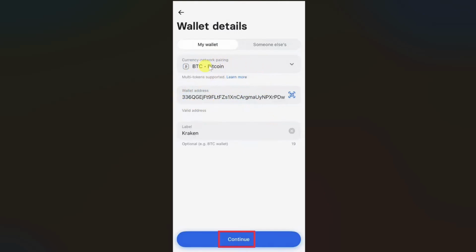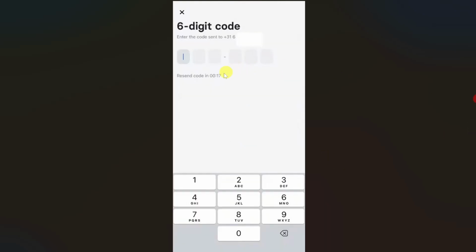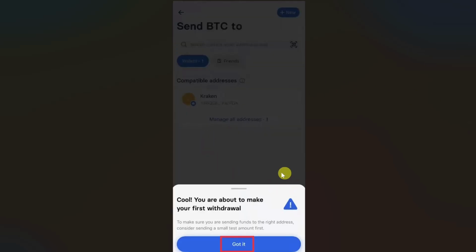And then you also have to make sure that you have selected the same network in your Phantom wallet and in your Revolut. Then you can also enter the name of your wallet. You can enter Phantom here and then click on continue. After that you just have to enter the 6-digit code that has been sent to your phone number. So just enter it.